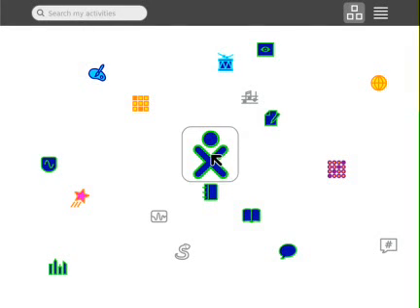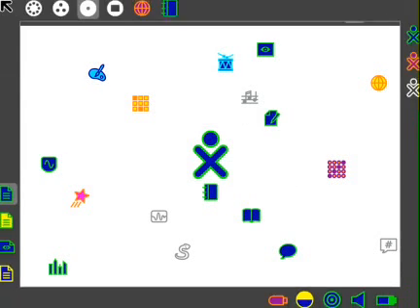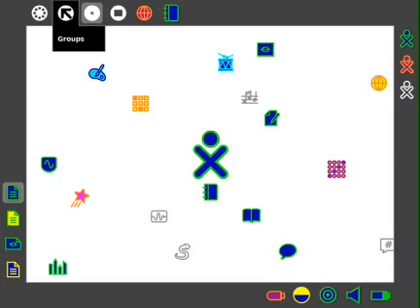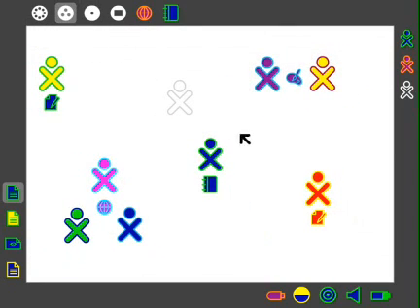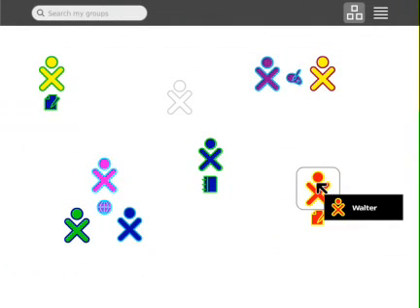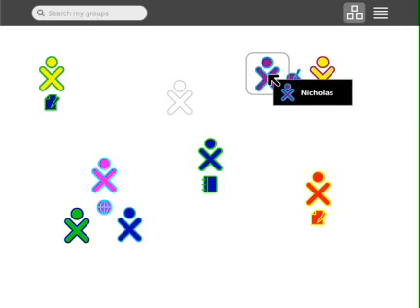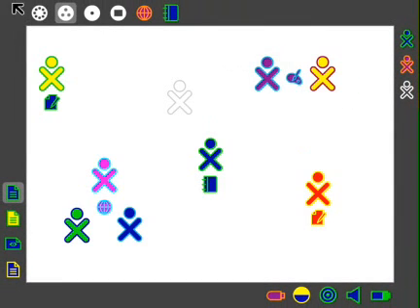Sugar is an interface designed for children, intended to facilitate learning through creativity, expression, sharing, and reflection. Built from the ground up as a collaborative environment, Sugar uses a Zoom interface to interact with various scales of community.